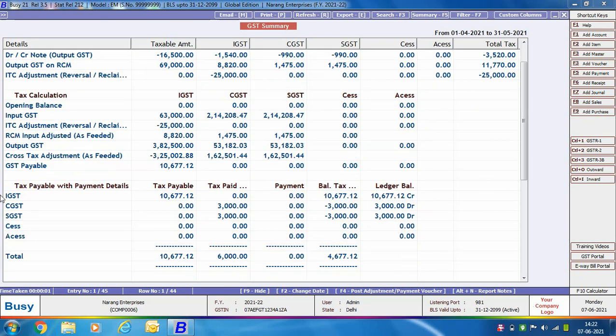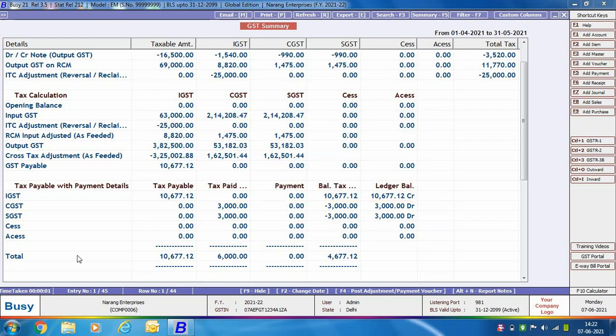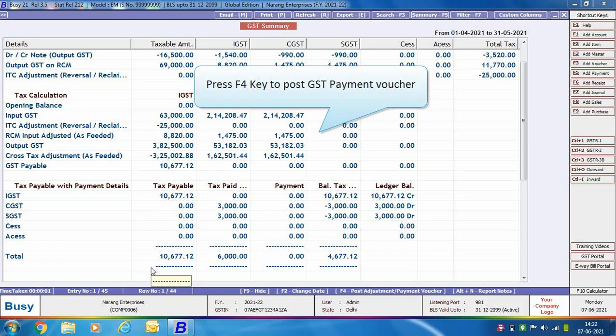Next, here you can see this is showing tax payable with payment details. Here CGST and SGST output have some debit balance which can be utilized in the next month or quarter. So you can see after making the required cross adjustment, only IGST is payable. Here IGST tax payable is 10,677 and this is the only tax which you now have to pay. You can enter a voucher for GST payment from here itself also.